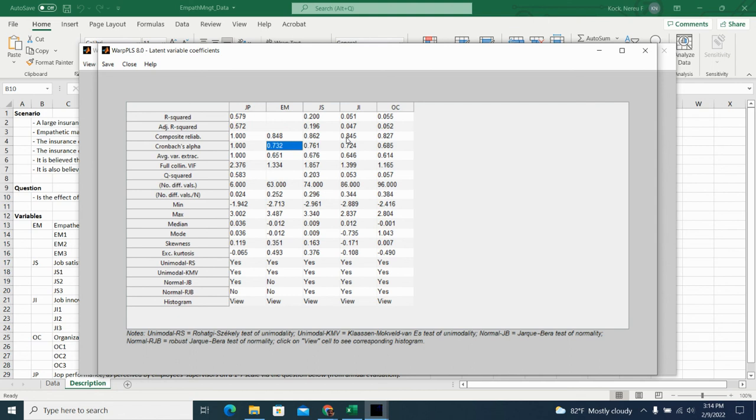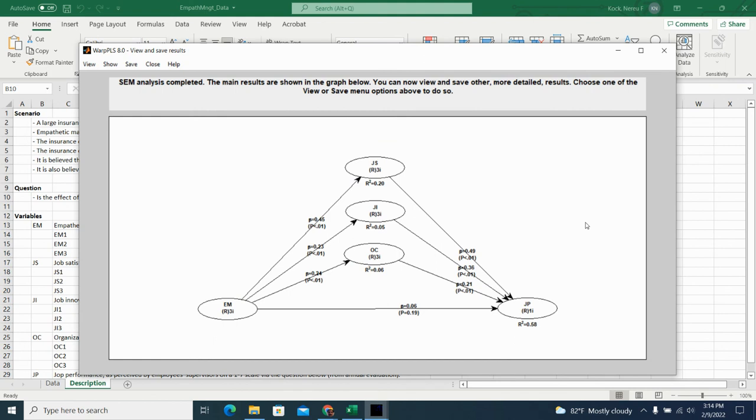Sometimes reliability is assessed through the Cronbach's alpha coefficient, and again, the rule would be the same. You expect numbers greater than 0.6. Normally, you would use composite reliability. So this concludes this demo for the analysis of the empathetic management data set.